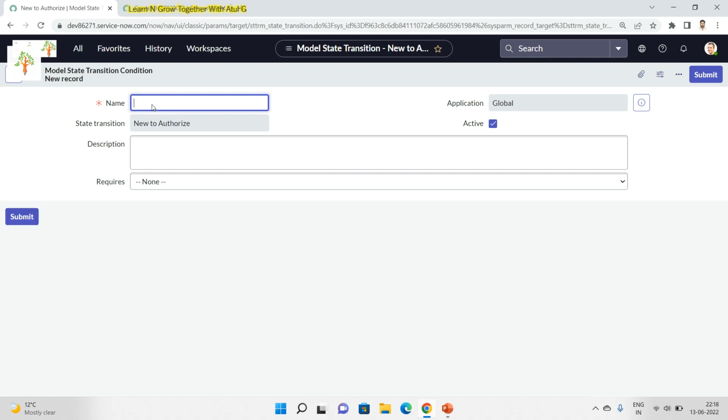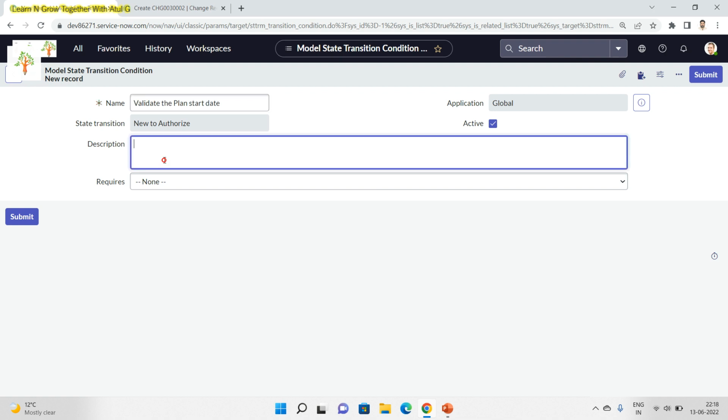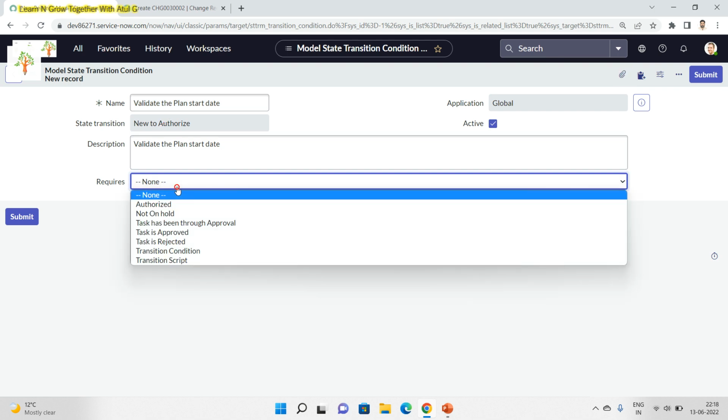Let it be open. Validate the plan start date. Let me give you this example. In the description I can put "validate the plan start date". I say when my change will move from New to Authorized. I have six options.